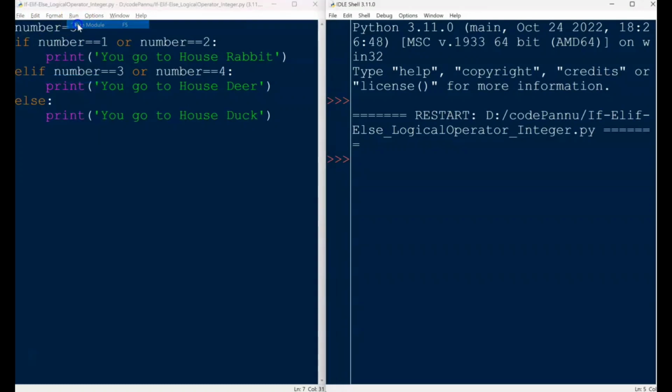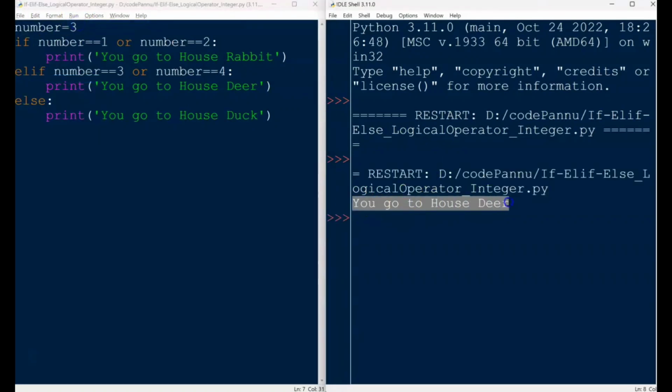The output printed is you go to house deer. The first condition checks if the number is 1 or 2. And because the number is 3 here, the condition fails. So, Python comes to the next condition to check if the number is equal to 3 or 4. Here, because one condition is true, the print statement is executed. So, you go to house deer is printed as output.